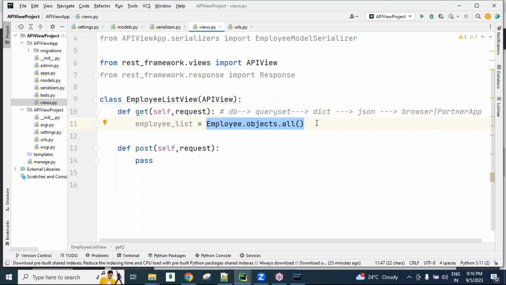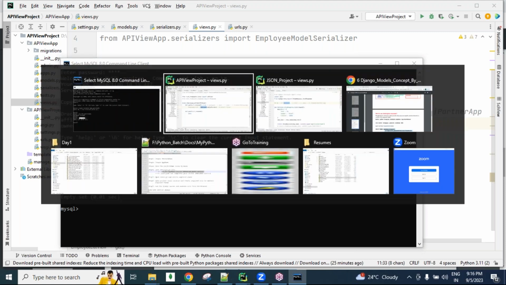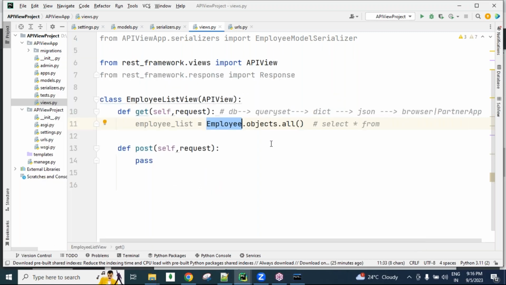So this ORM query is converted into an SQL query, guys, like this: select star from table name. Your table name is what? This one: application name underscore model name, guys. So this is our table name. For tables, they are created after executing makemigrations and migrate, you will get it, guys. So your app name underscore model name is nothing but employee. Like this it is converted, guys. Because of this, we are getting all the records data.